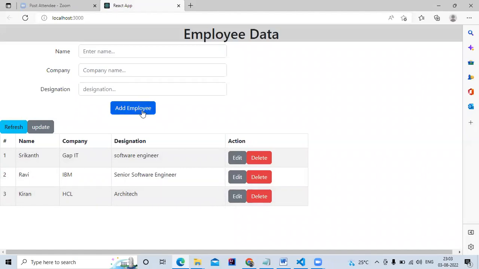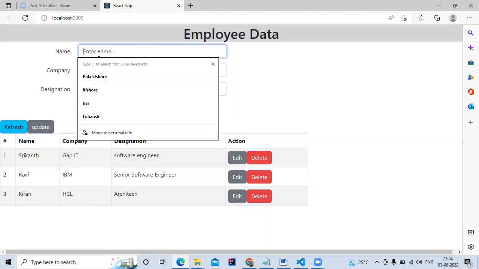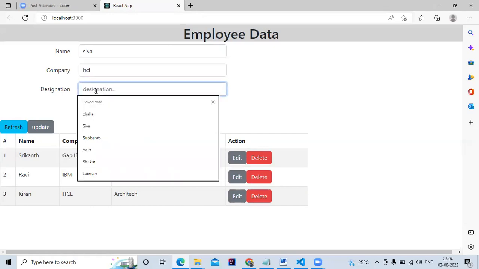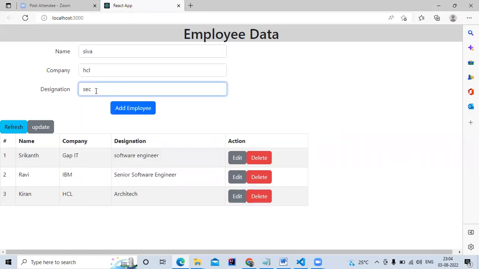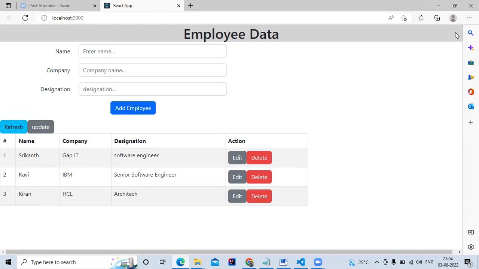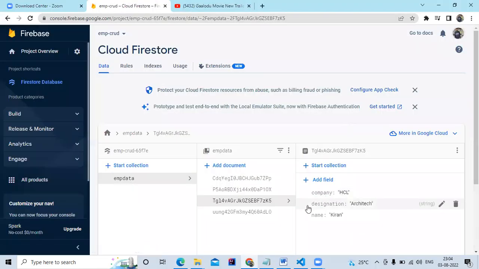So I will show you create record. Create record means add employee. If you want to create any record, you just need to give the name of the employee. Let's say Siva, the company is HCL, and the designation is senior software engineer. And you just need to click on add employee, and you can see a confirmation message, employee added successfully. And in the cloud, there should be one more record added. Earlier we saw only three records, now we are seeing four records: the name Siva, HCL, senior software engineer, which is added.